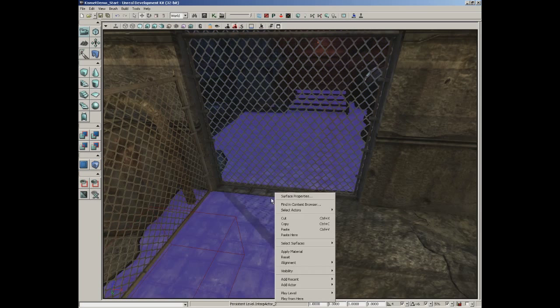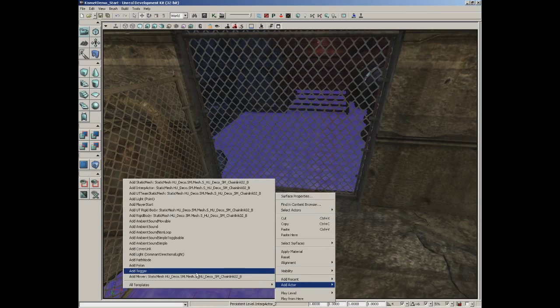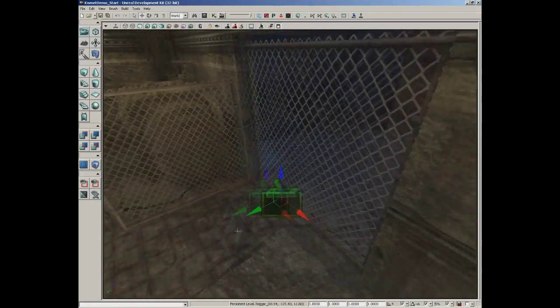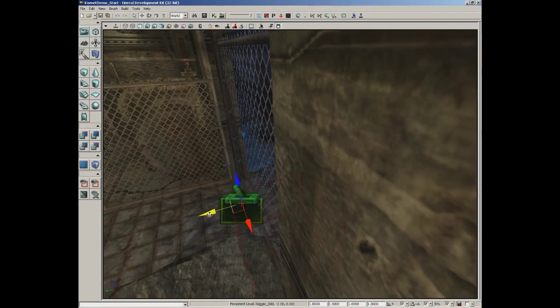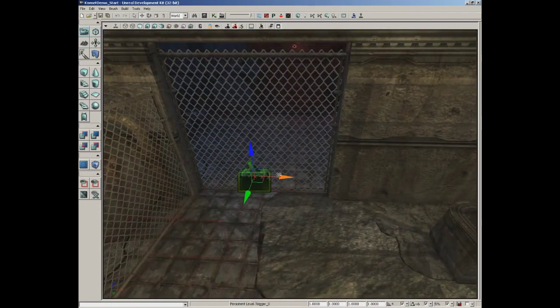I'm going to right-click here on the floor, choose Add Actor, and Trigger is always available inside this menu, so just click Add Trigger. We're going to get this guy positioned right in the center of the gate, so right in the middle of the chain link, and then we'll center it up in the left to right of the door as well.